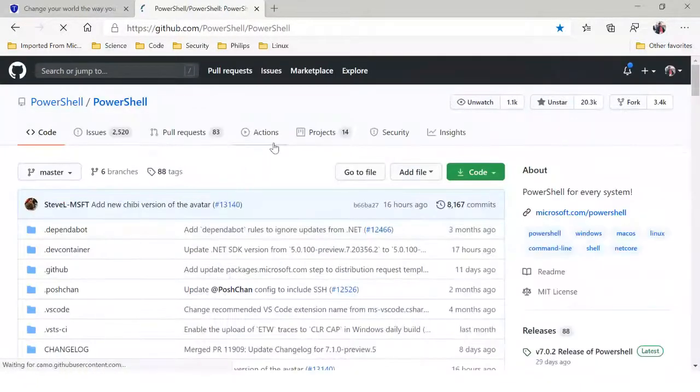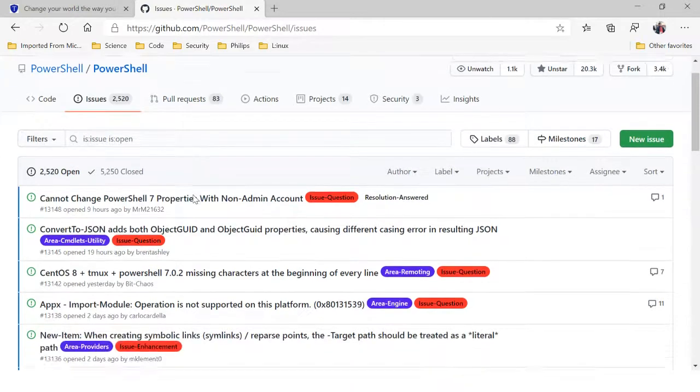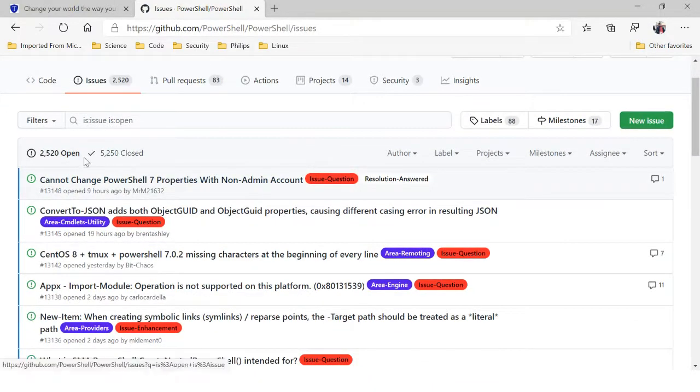For this session, I have already identified a bug. So the next step is to go to the issues area. In the issues section, we'll see a lot of issues. There are 5,250 issues already closed and 2,520 issues open, right? Many of them have been open for 1 or 2 years, not much of a priority. These are the currently open issues.